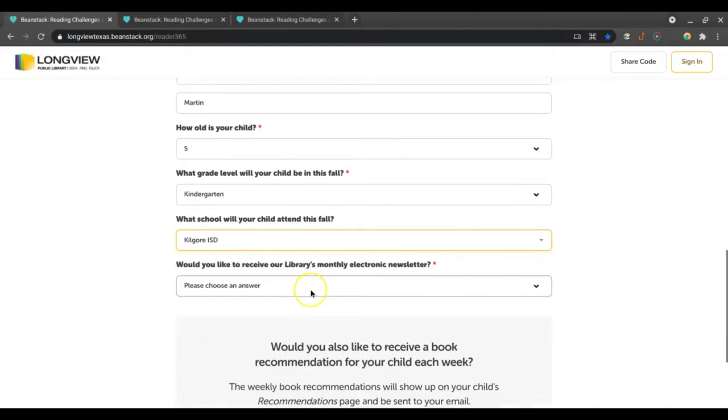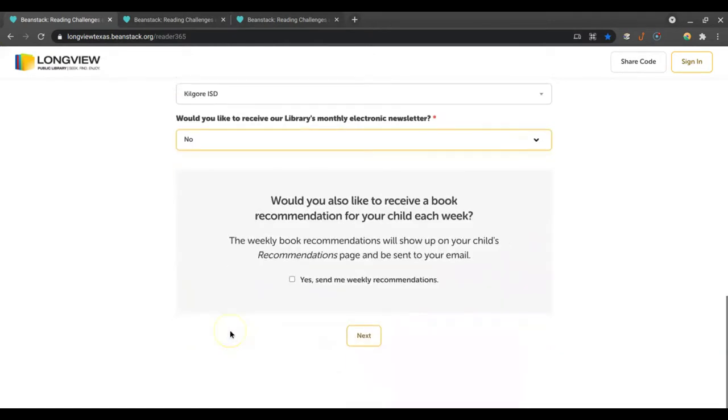Then this will ask about the newsletter. We're going to say no because I already have that one. And then there's this big gray box. This is not an advertisement. It's from Beanstack, and they're asking if you would like to receive weekly recommendations. Now, their recommendations aren't necessarily going to be in the library, but we do have a lot of their books, and we can usually get anything that's recommended that isn't on our list as long as it's not too new, and it usually takes about 2 weeks to get those requests in.